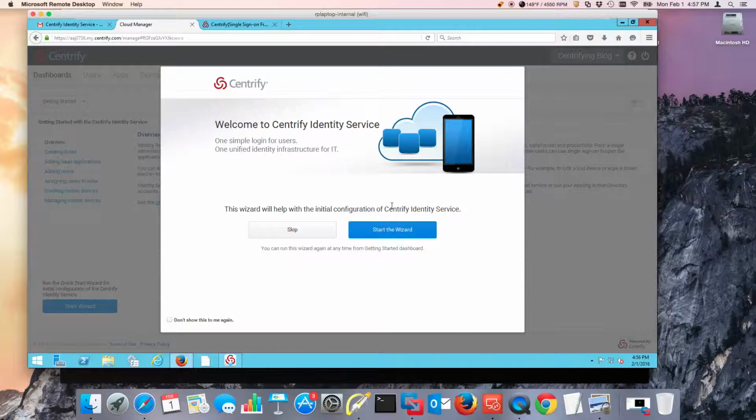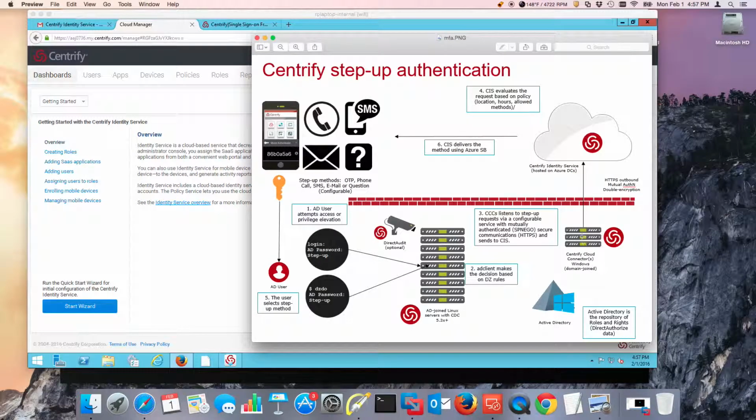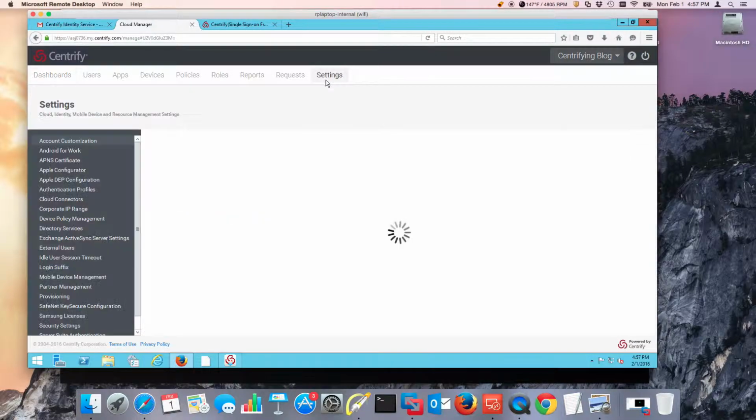But since we're in our testing, we're going to limit this to MFA. We're not going to add anything special. I'm going to go ahead and skip the wizard, right? And I'm going to basically configure the minimum steps for us to be able to configure MFA. So, if we understand how our MFA works, the first thing we need is a cloud connector. The quickest way to install a cloud connector is to go by settings, right?